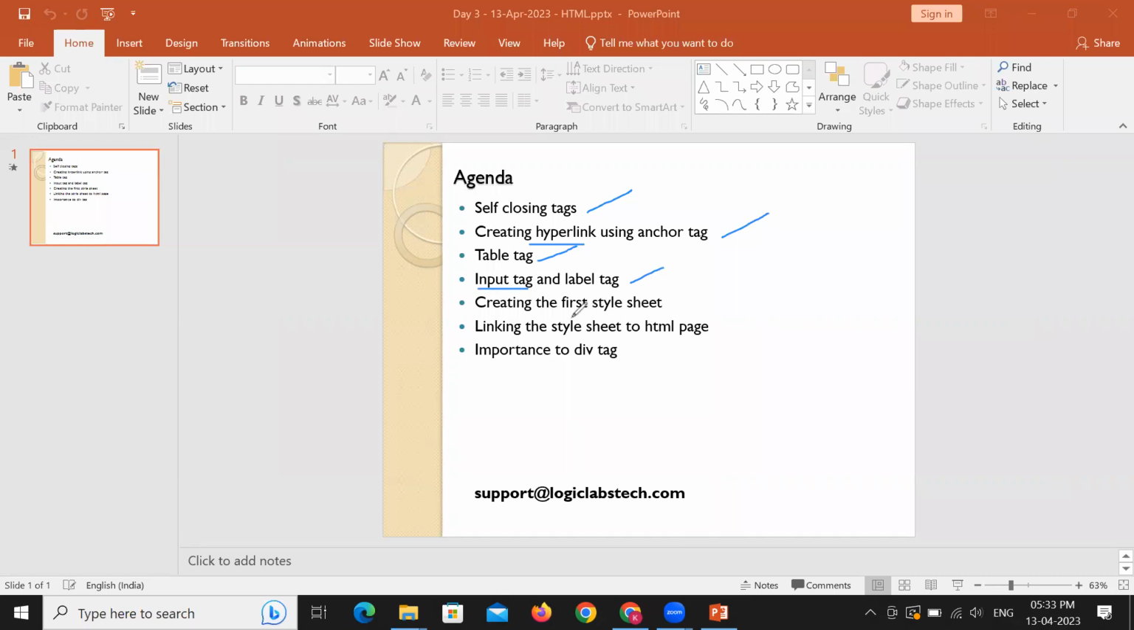We'll experience the first style sheet, the most important point. We'll experience the first style sheet in today's session, then you'll understand the importance of style sheets also. How can we link a style sheet to an HTML page? Important. Division tag is also important. So these are our points for today's session. Very, very interesting. So this is our plan for today's session.